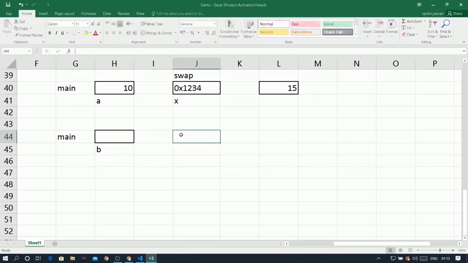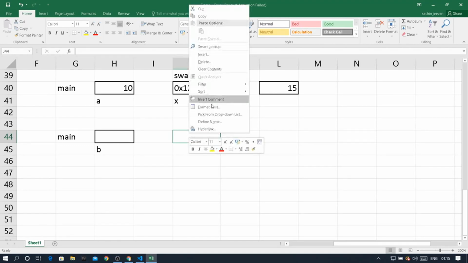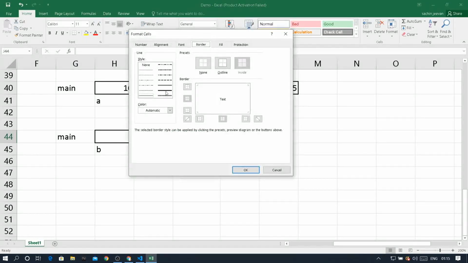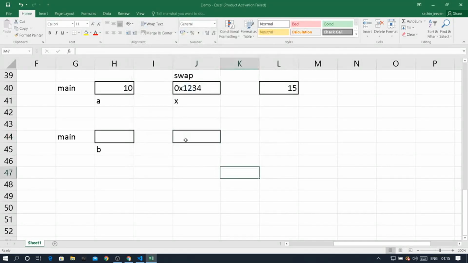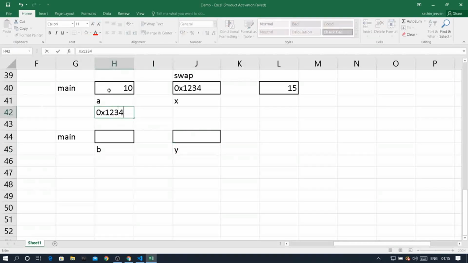Similarly, I will take one more corresponding block which is called y, which is there in the swap block. This block will have a variable named y. For example, this has an address 0x1234. Similarly, b will have the address 0x2345. Now you are passing the address of a to x, so 0x1234 is stored here. Similarly, you are passing the address of b, so 0x2345 will be stored here.